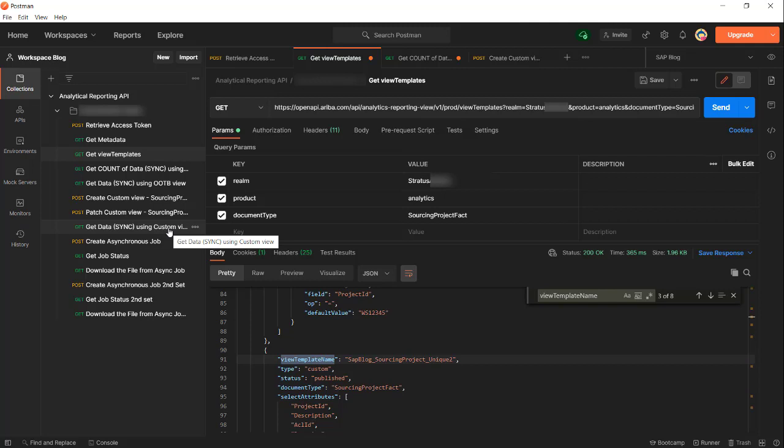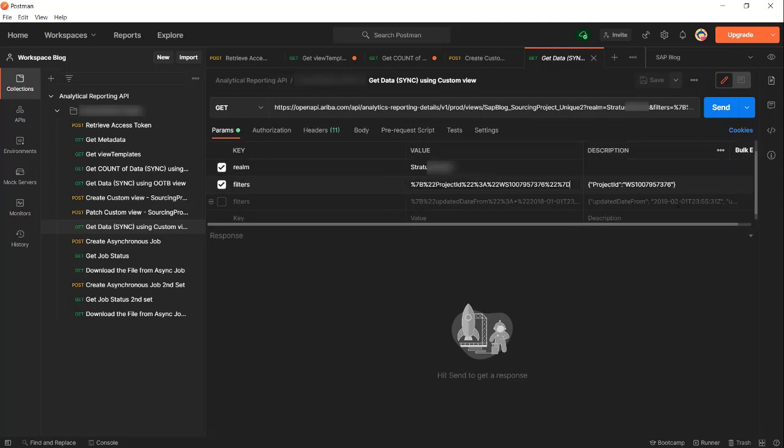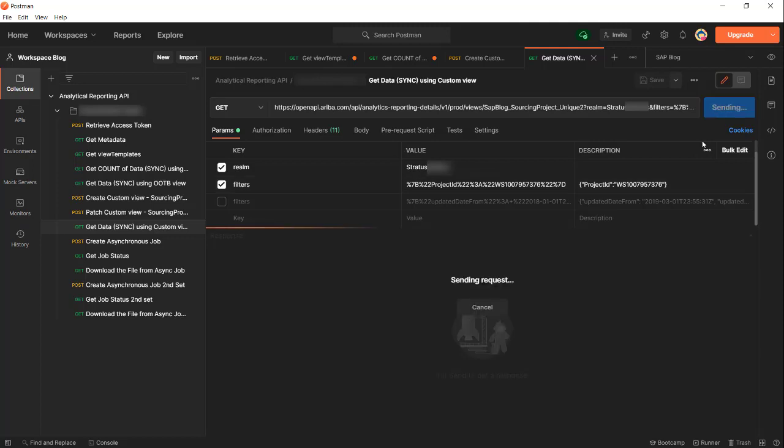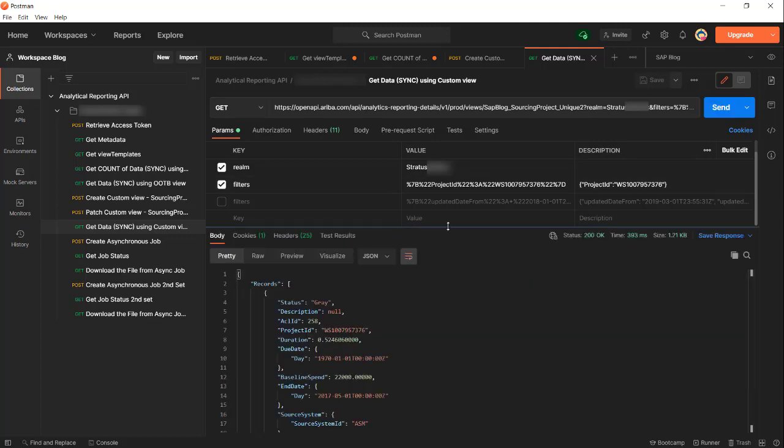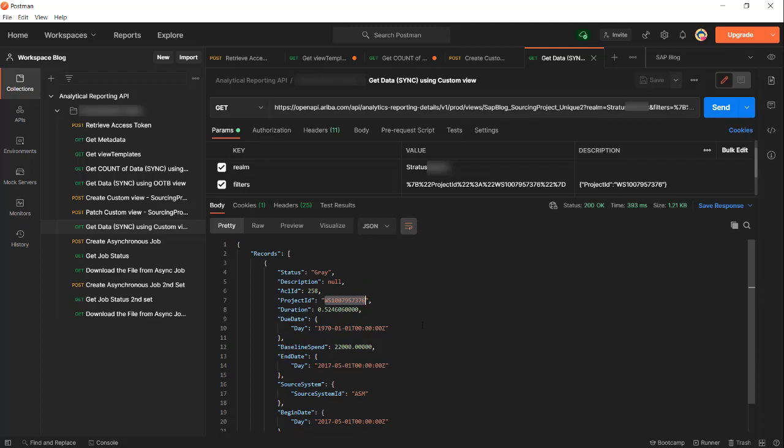Now let's get some data. From the analytics reporting details for the view SAP blog sourcing project unique 2, I'll be sending the filters that the project ID is WS10079573 76. And for the filters, you have to remember that because this is on the URL, you have to URL encode it. So this is the value that has already been URL encoded here. Go ahead and send it. There you go, this is the answer. There will only be one record because it's unique, just for that particular workspace.